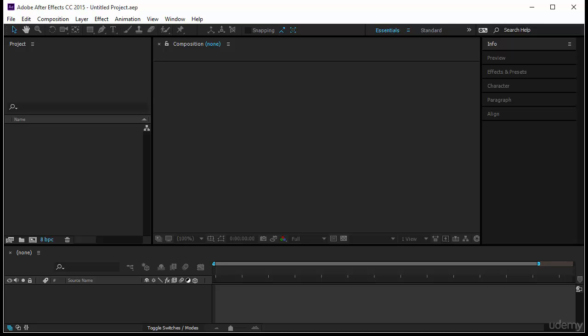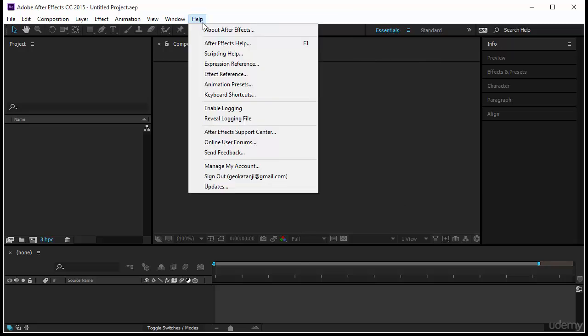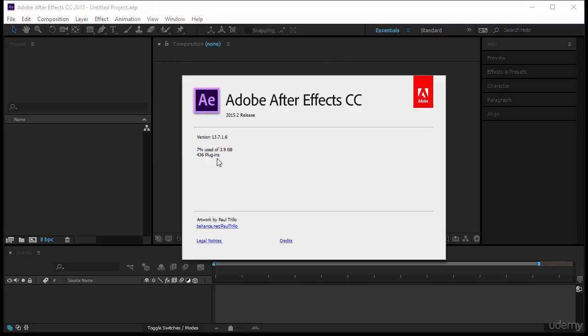Now in this lecture, what you want to do is to look at the interface of After Effects. And it's pretty easy, by the way. This is the CC 2015 version 2, the latest version. If you want to see it, it's 13.7 in fact. This is version 2 of the 2015 or the release 2.